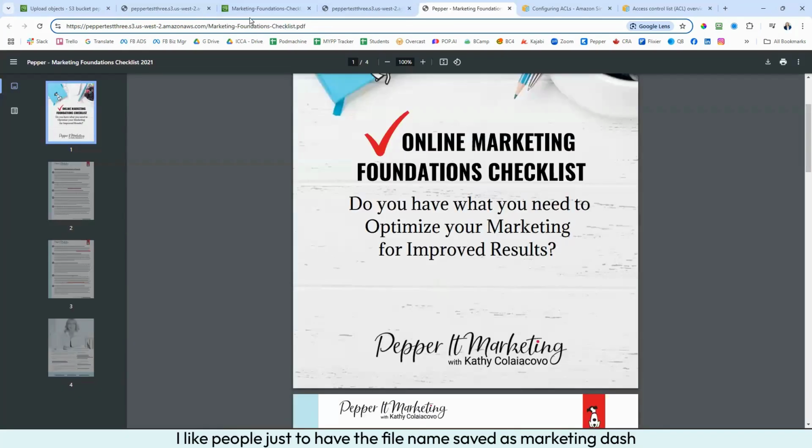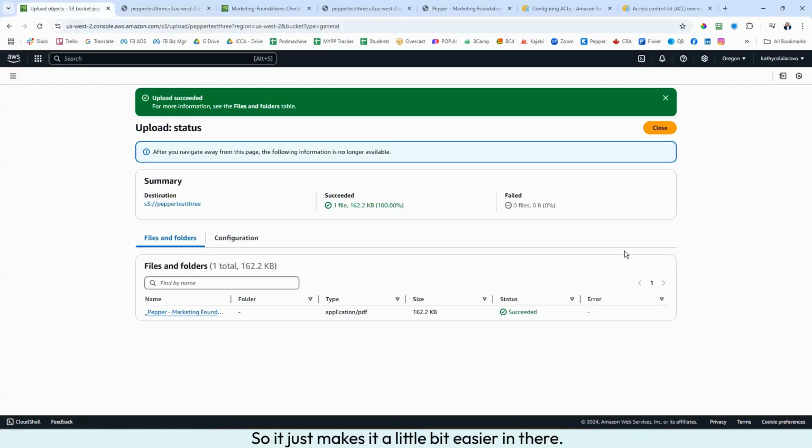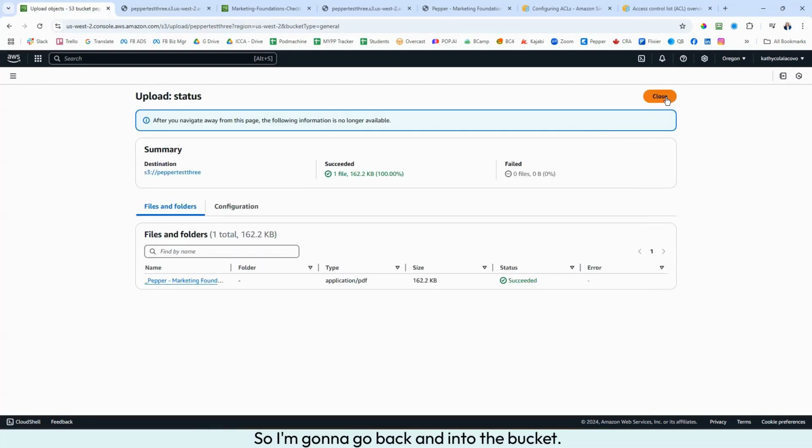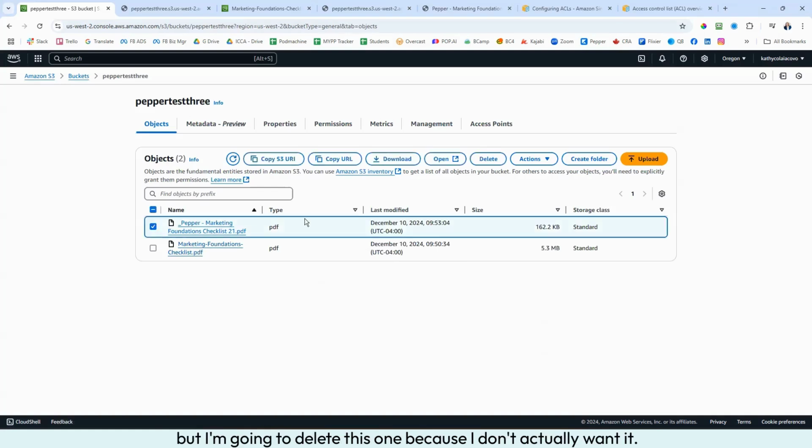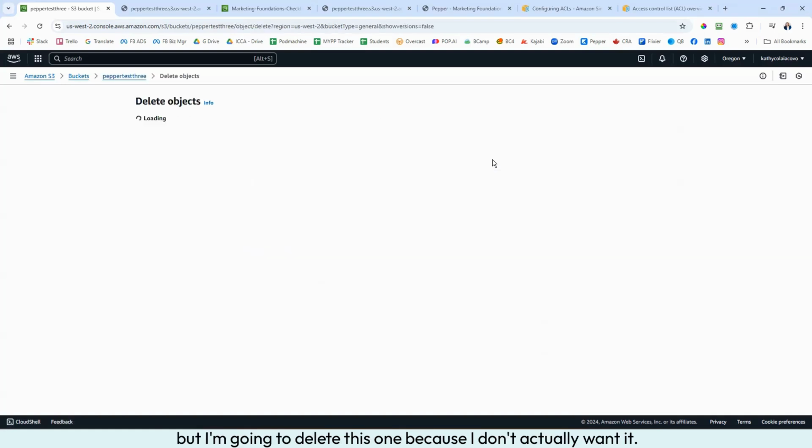I like people just to have the file name saved as marketing-foundations-checklist. So it just makes it a little bit easier in there. So I'm going to go back and into the bucket. Now there's 2 files, but I'm going to delete this one because I don't actually want it.